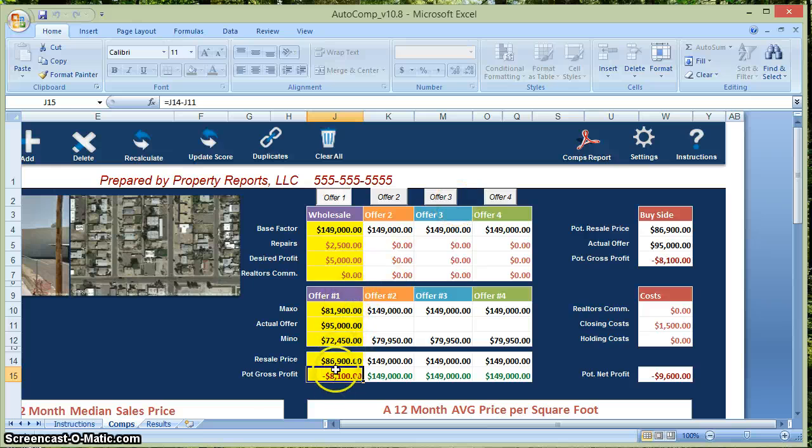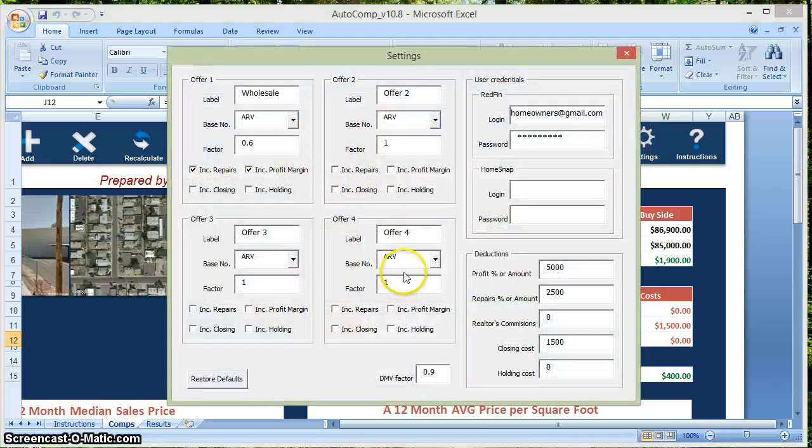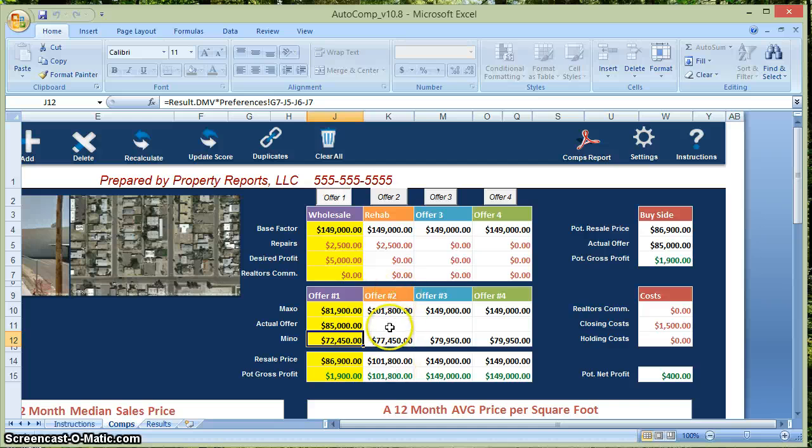There we go. In this case, we'll have to change our offer to, say, $85,000, and there's your profit. You see that? So you're able to customize each individual offer widget. You know, this one here could be a rehab offer. ARV times 0.70, minus out your profit, or rather your repairs, and close that out, and that automatically updates. Let's say in this case you could have offered more, $98,000. There's your profit, $3,800. Okay.